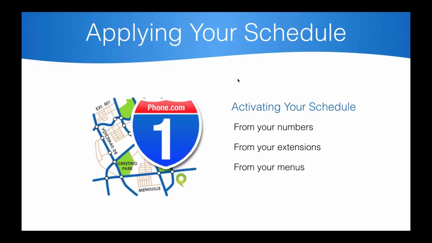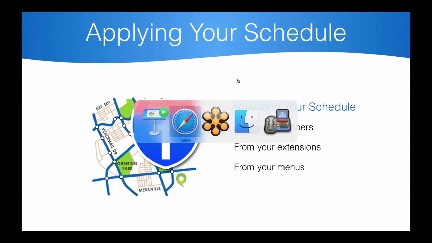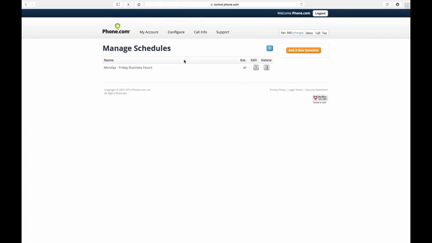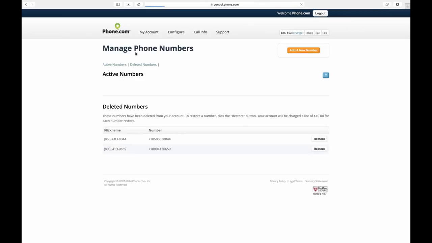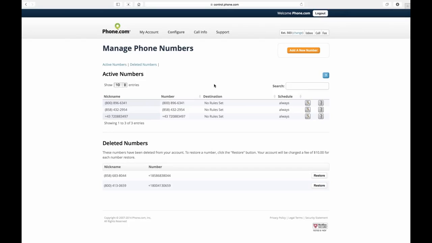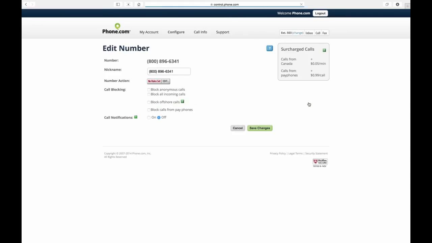So let's jump into the interface and let's show you how to apply it from your numbers. To get to your number settings, we'll go to Configure and we'll select Manage Numbers. And we got our Manage Numbers page here. I will choose our 800 line to set the settings on, so we'll select Edit. That'll get you into the edit number settings, and then to get to the forwarding settings, you need to click edit on the number action box.